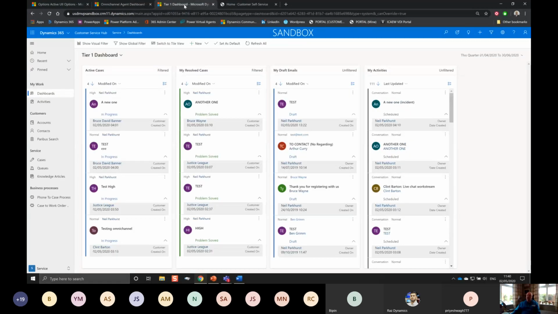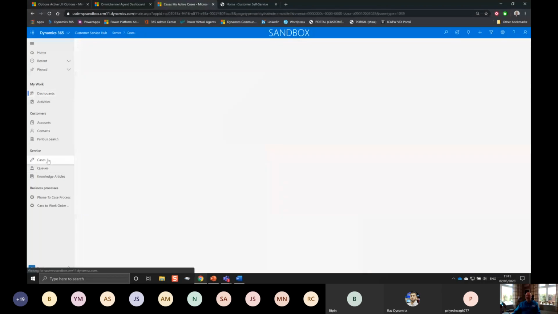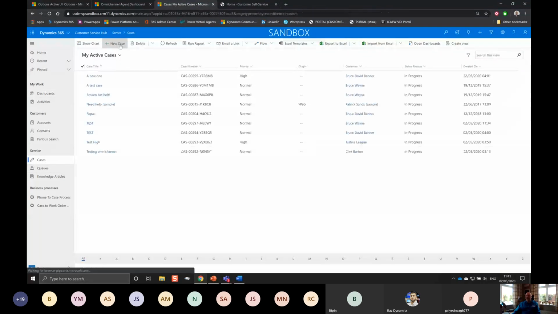Just to show you the idea of entity routing, I'm going to quickly create a case. So I'm just going to go into the Customer Service Hub to do this.